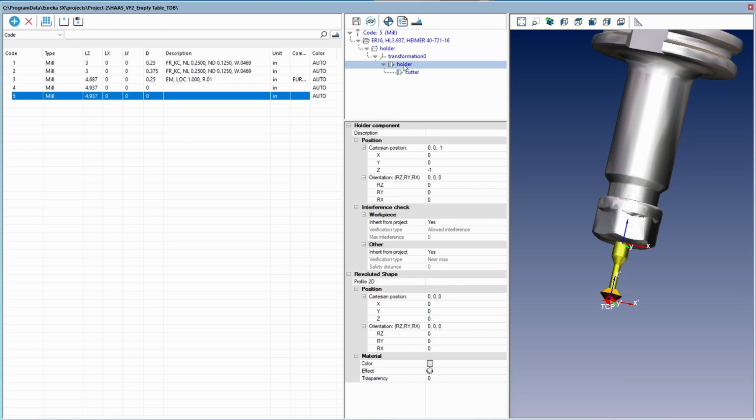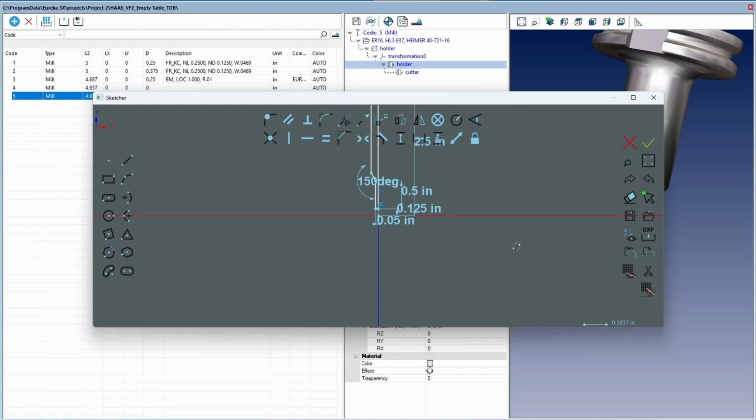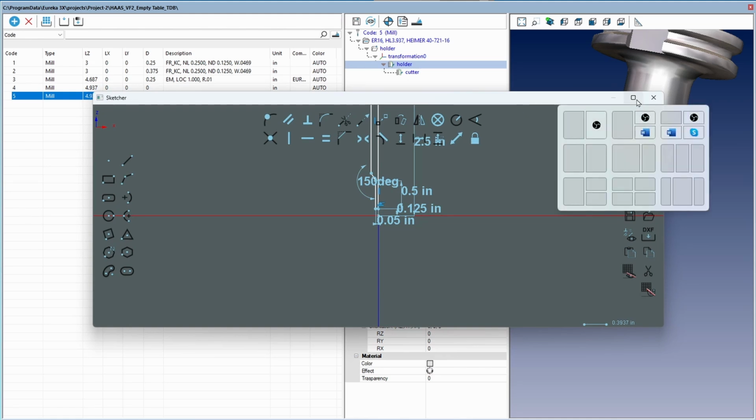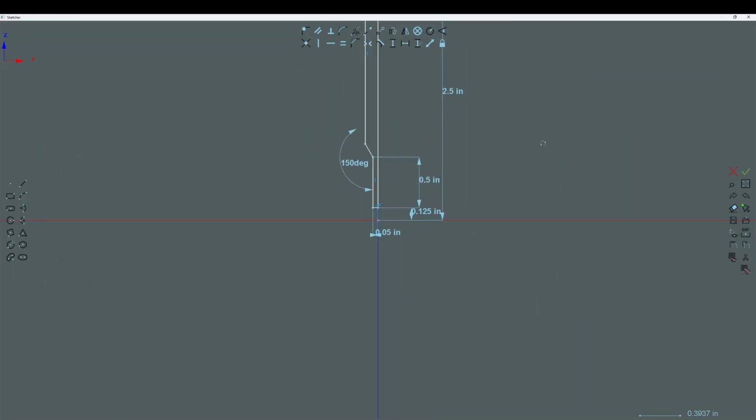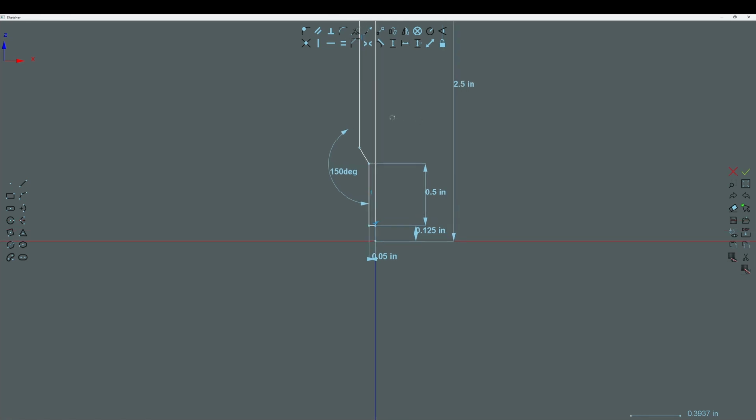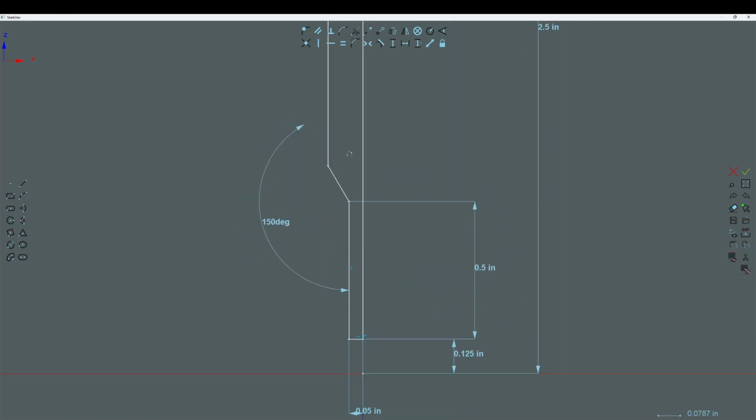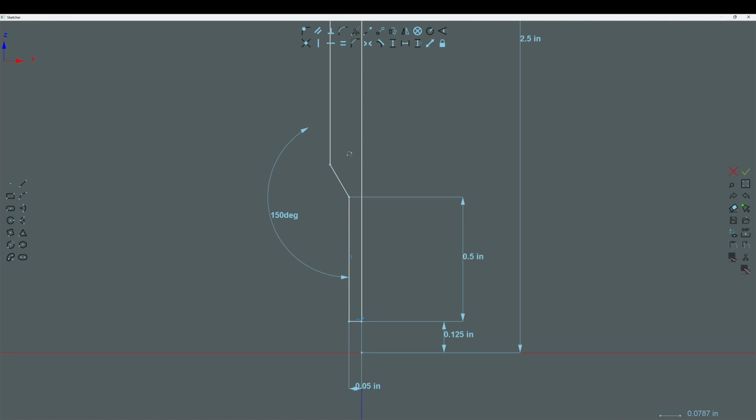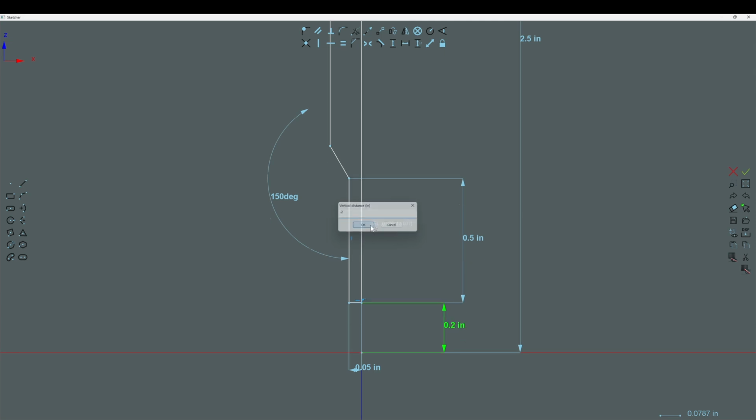Click the Holder tab for the tool shank. Click on Profile 2D, then select this icon. Maximize the Sketcher window. Then zoom in on the bottom of the sketch. Change to selection mode and double-click this dimension. Change it to 0.2 inches and click OK. Let's change this dimension to 0.075 inches and click OK.